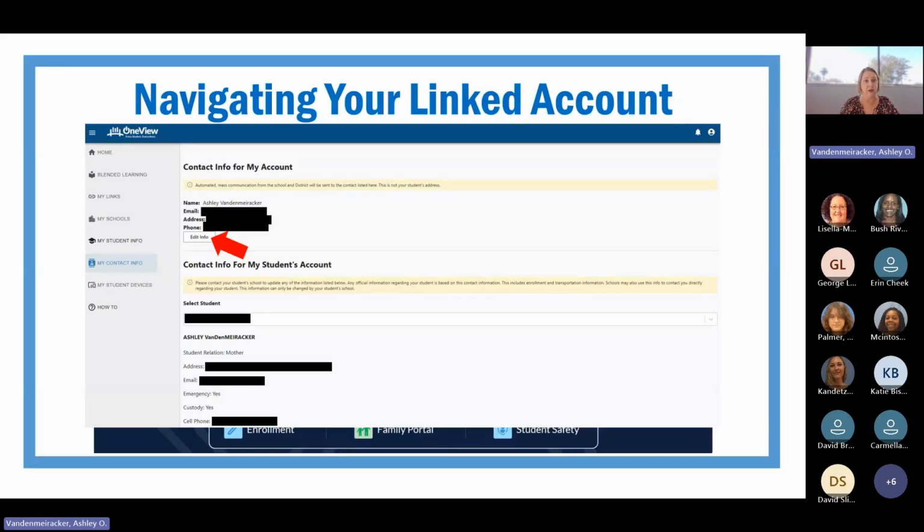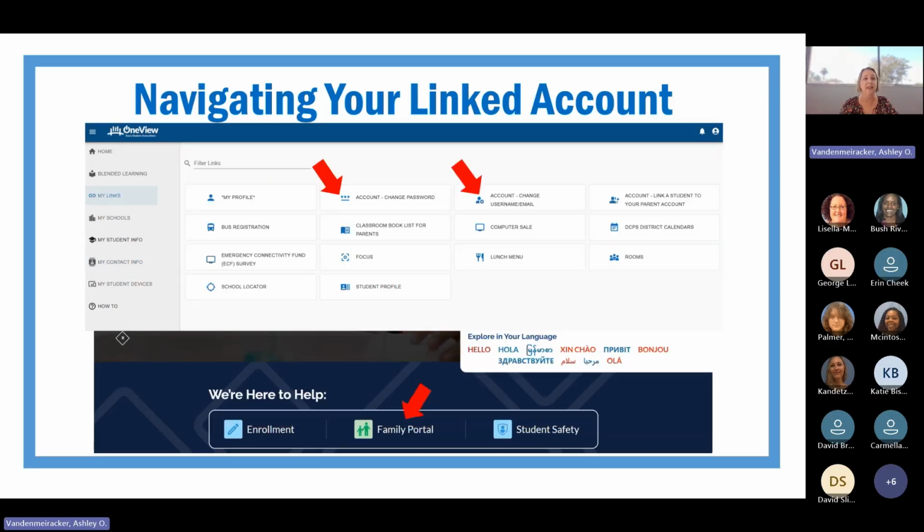So I suggest every year at the beginning of the year, just check My Contact Info and make sure that the district has the most up-to-date and accurate way to connect with you and reach out to you if anything should happen, good or bad. In the My Link section on that left menu, this is where you can change your account password and also your account email.